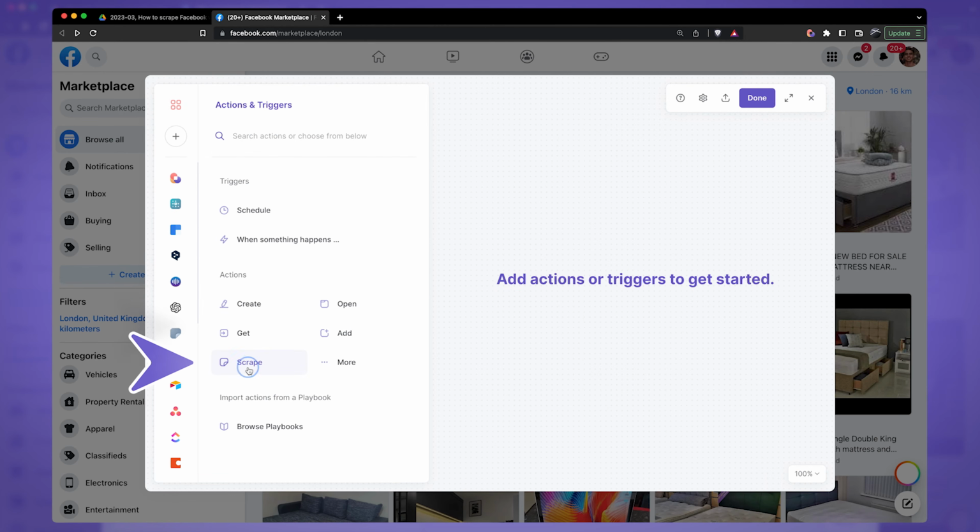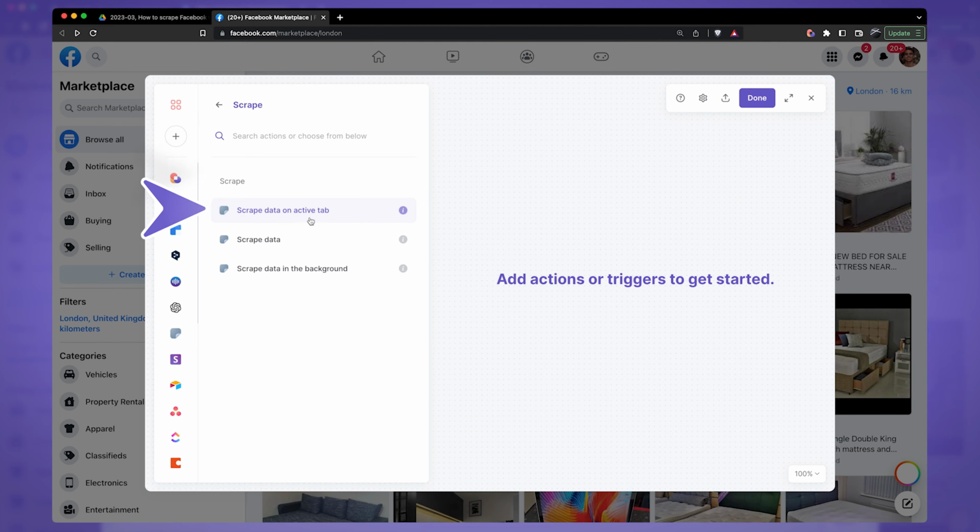The first action is going to be the scrape action. I want to scrape information on active tab. Active tab is the currently open tab.